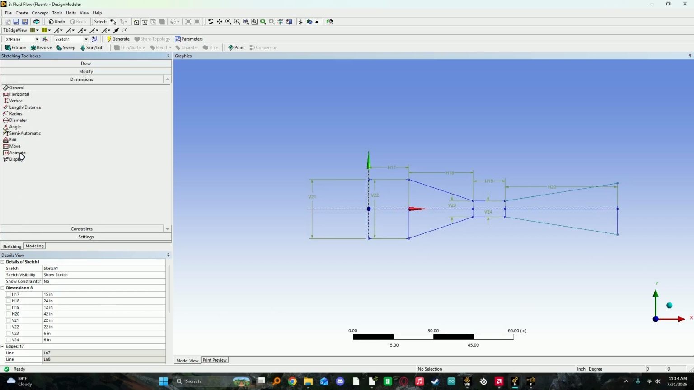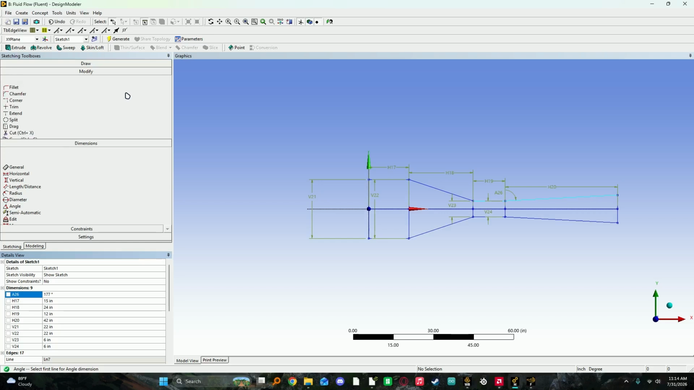We need our last dimension, which is an angle dimension between these two. I'll put it down here. And for this angle, let us do 180 minus 3. So it should be 177. Sweet.